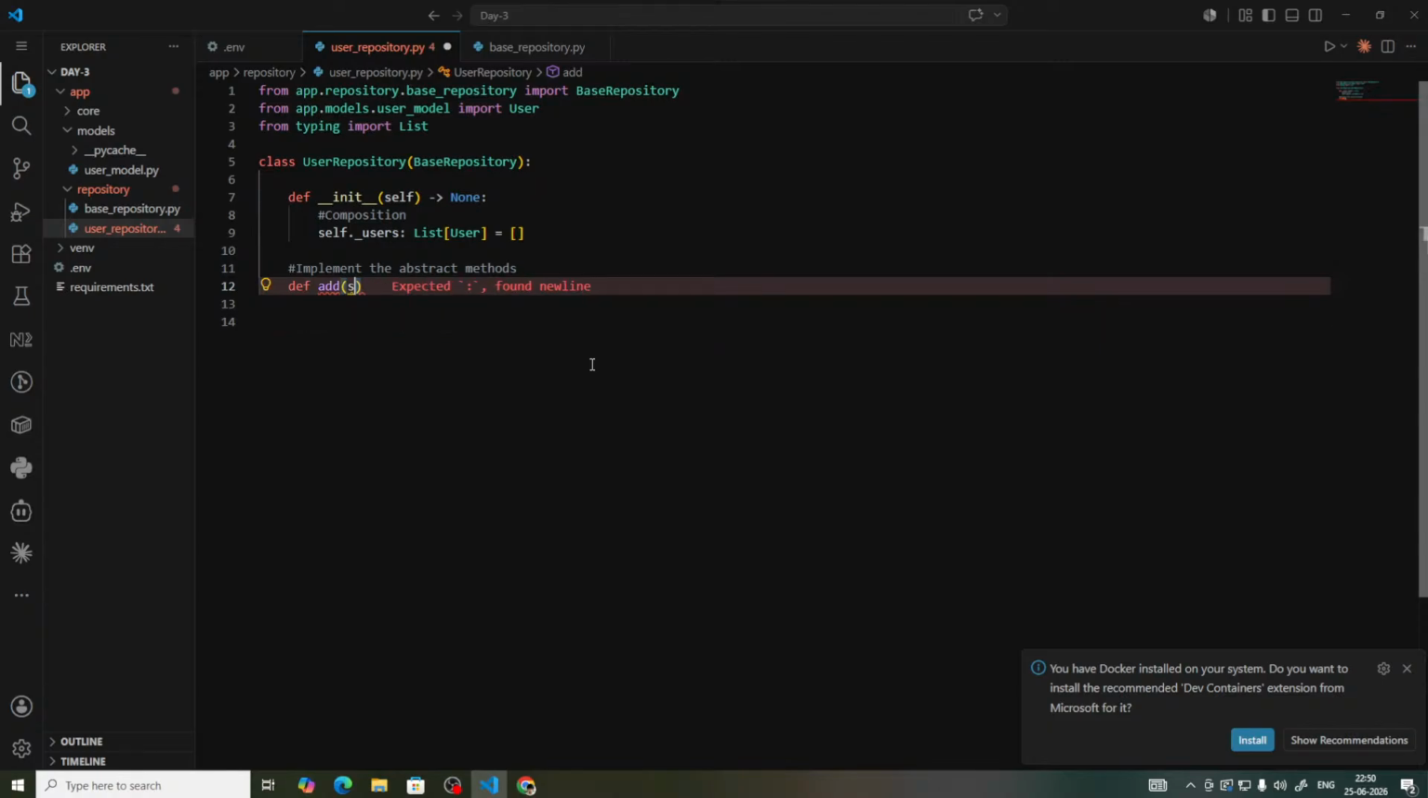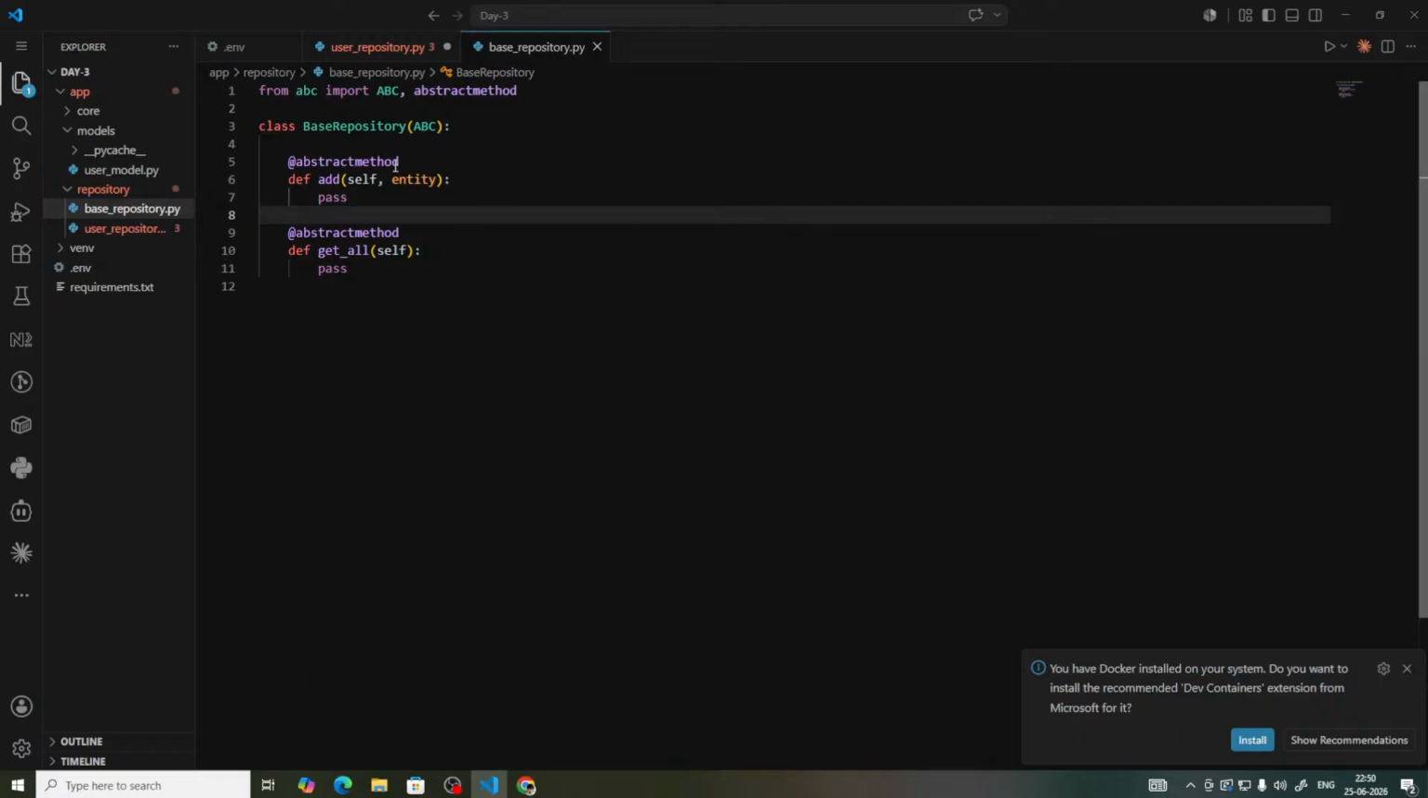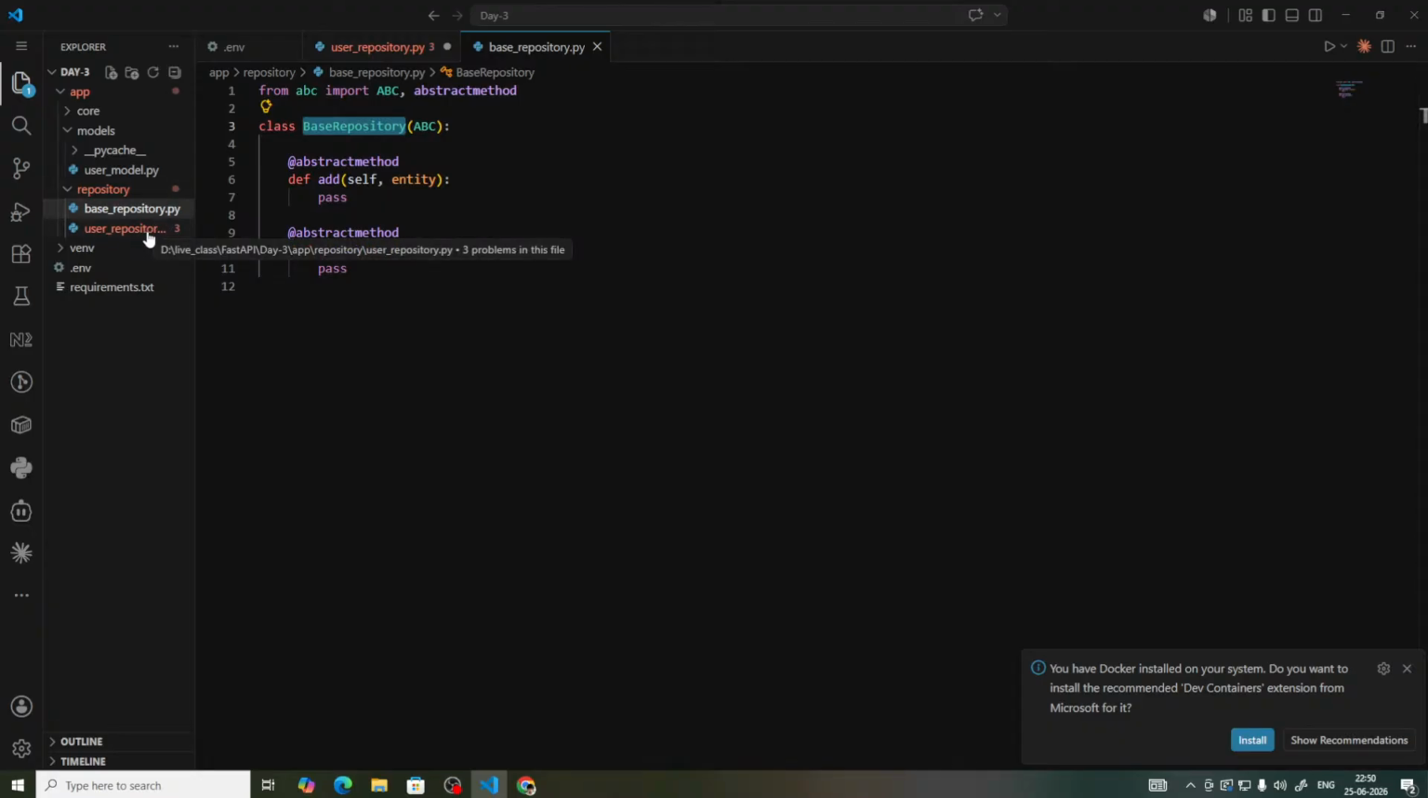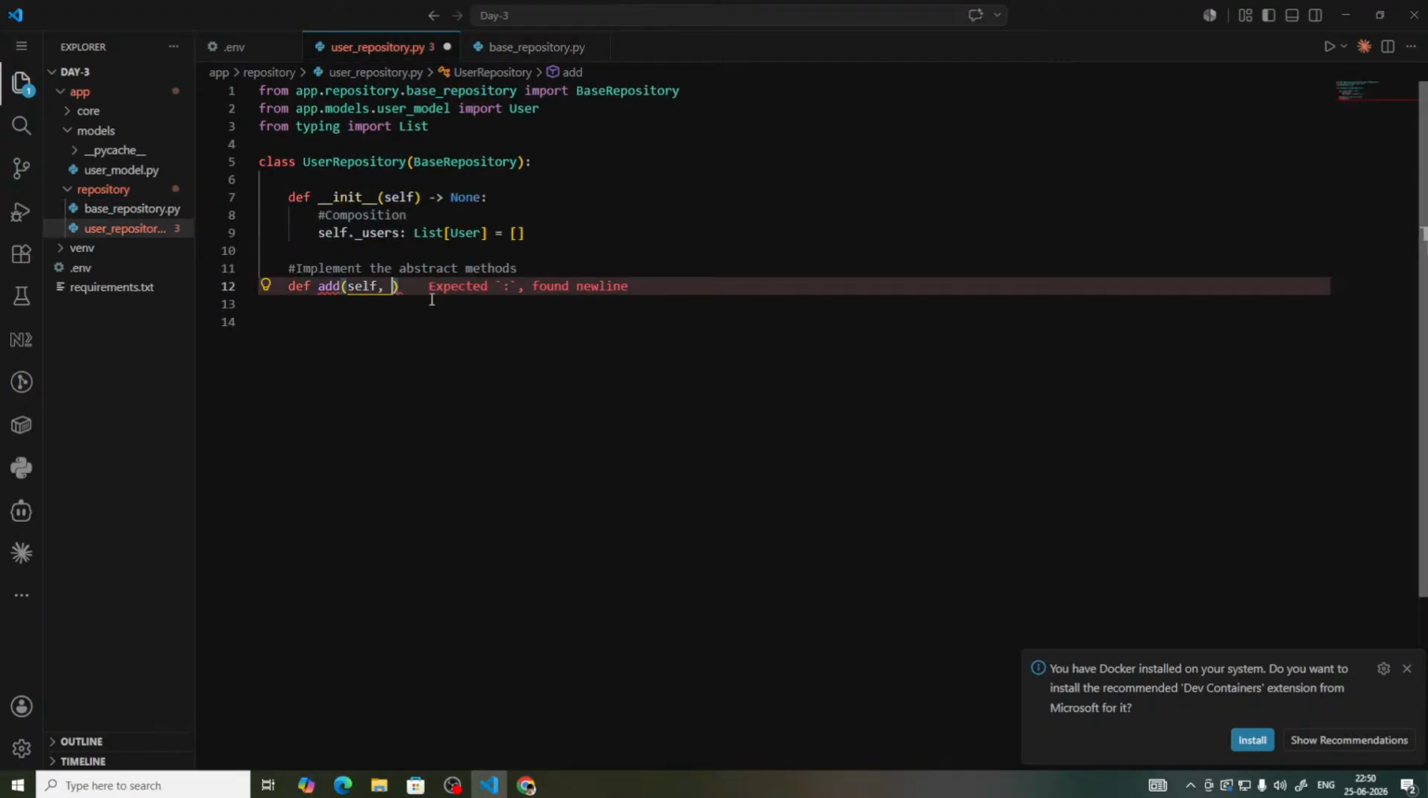Now here, first one is the self and the second one is the entity. Here we have used the generic term entity because we can use this base repository with any repository. It can be user repository, it can be, let's say, product repository, anything. So that's why I have created one generic name. But since it's a user repository, let me call it user, which is of type user.